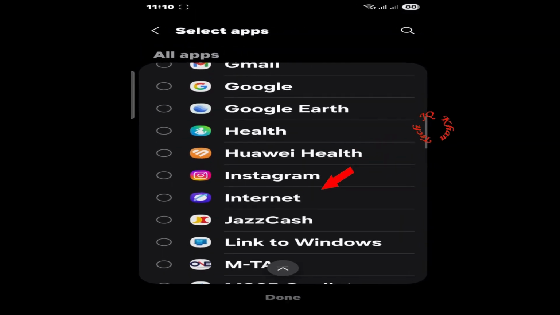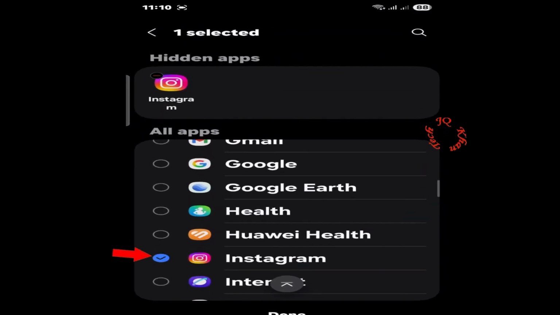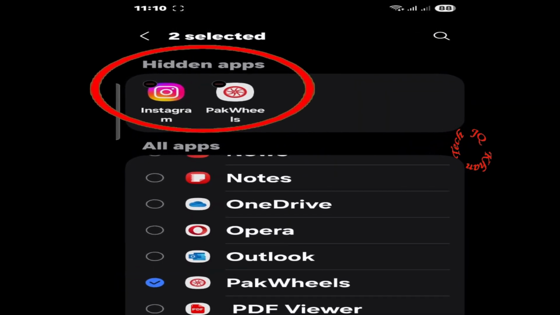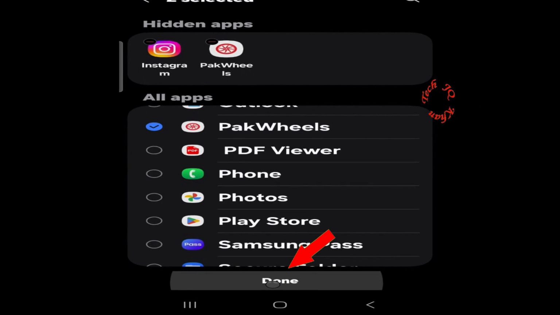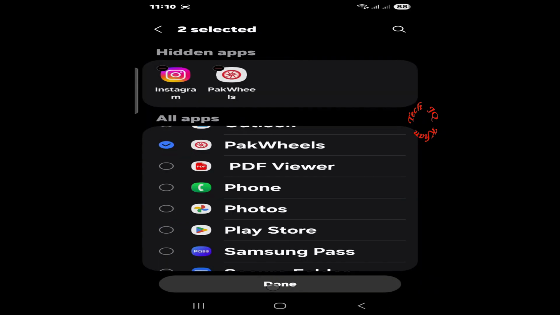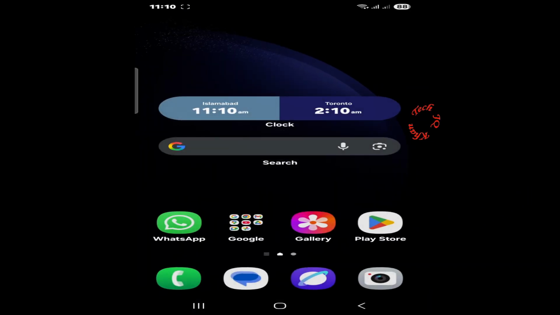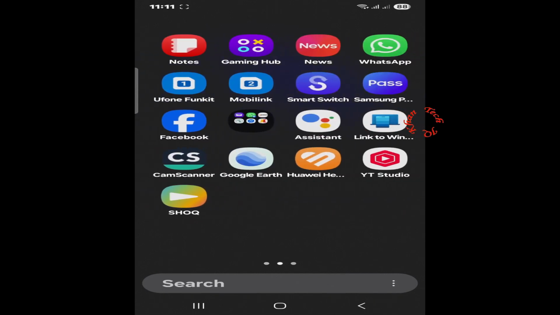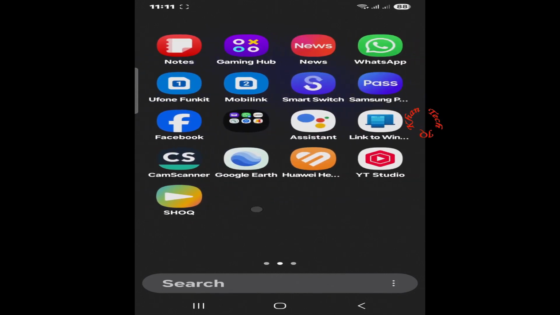Let me click Instagram and Parallel Space and they appear above. In the red circle, click done. And now you will not see the same inside my mobile, it will remain hidden. It's in front of you, both apps are hidden.